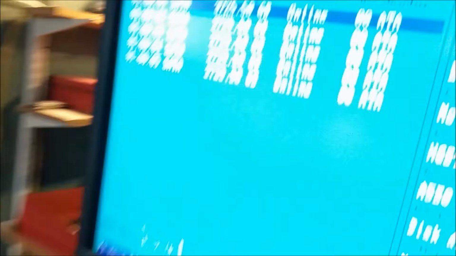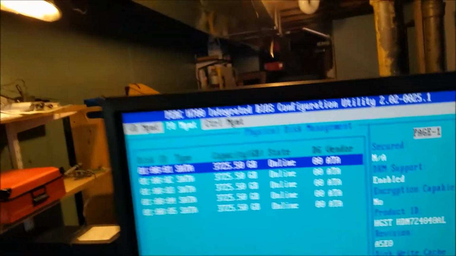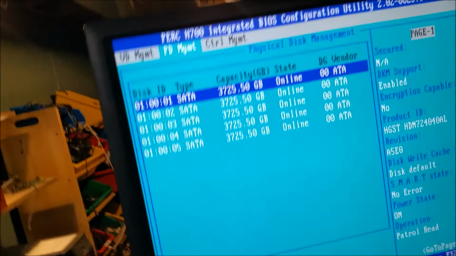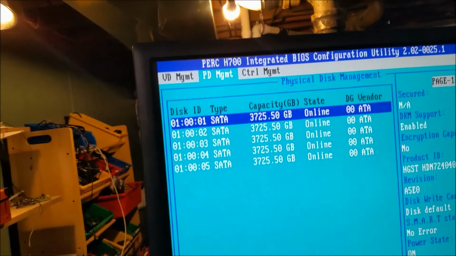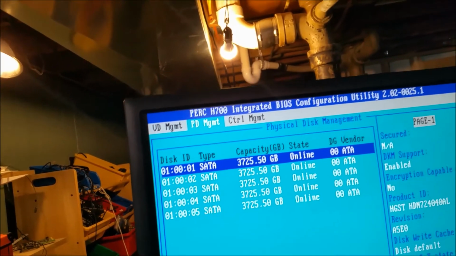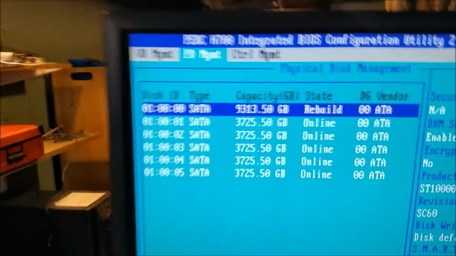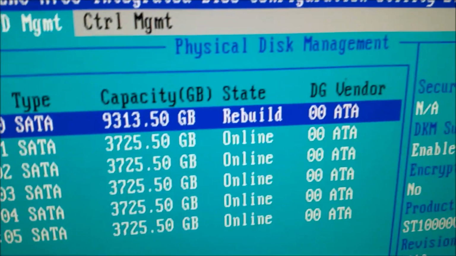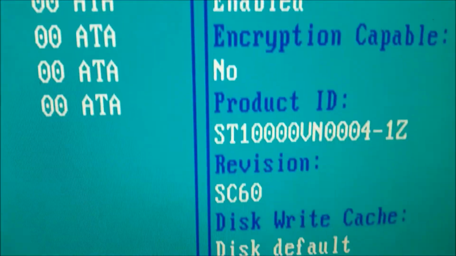Okay, so let's go over. This is an R710 that we're putting this in. Okay. Orange went to green, good sign. And let's refresh. There you go. The 10 terabyte shows up in the H700.